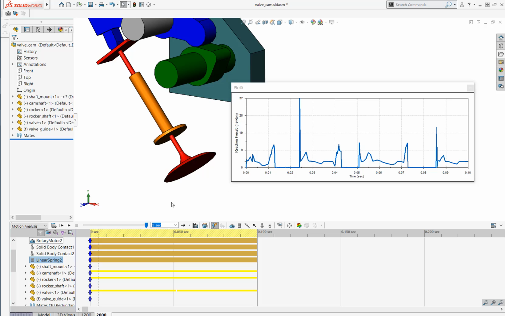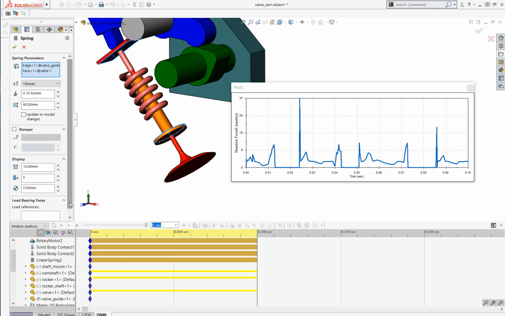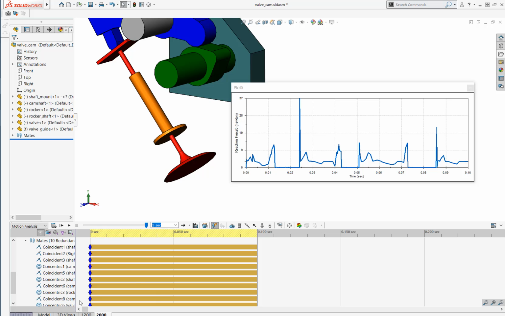Another thing is the spring stiffness. The valve is not in contact most of the time when we change the speed. The spring is very weak, so we just change the spring stiffness and simulate again. Let's edit the spring stiffness. Right now it is 0.1. We will make it 10. Now the spring stiffness is changed.